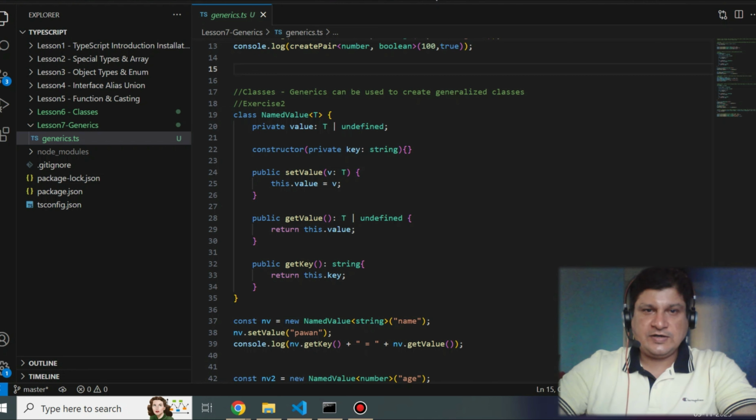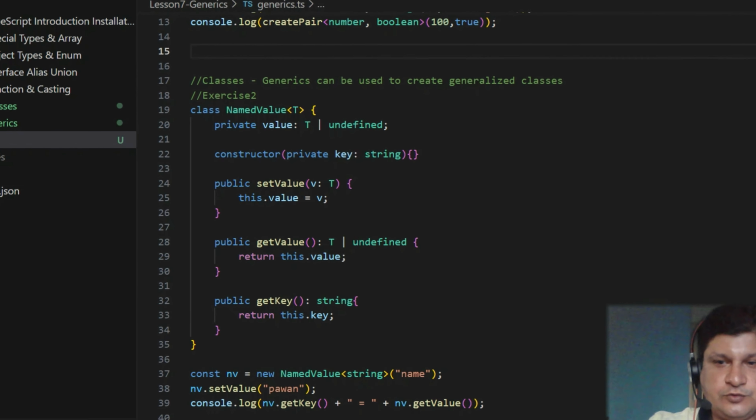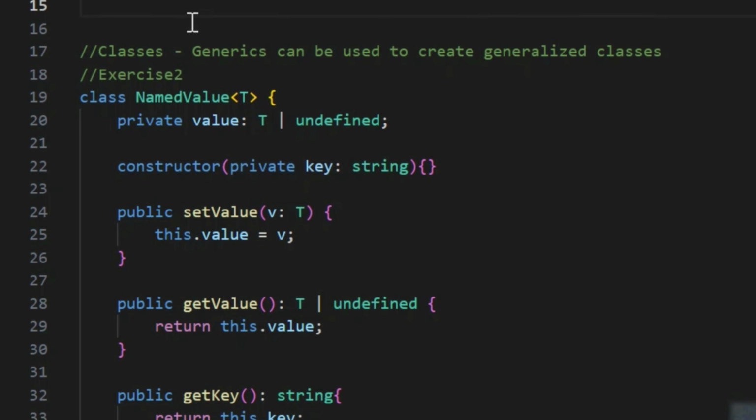Okay friends, now let's see another example. How can we use generics in a class? Generic can be used to create generalized class. Okay, let's see and understand that with example.